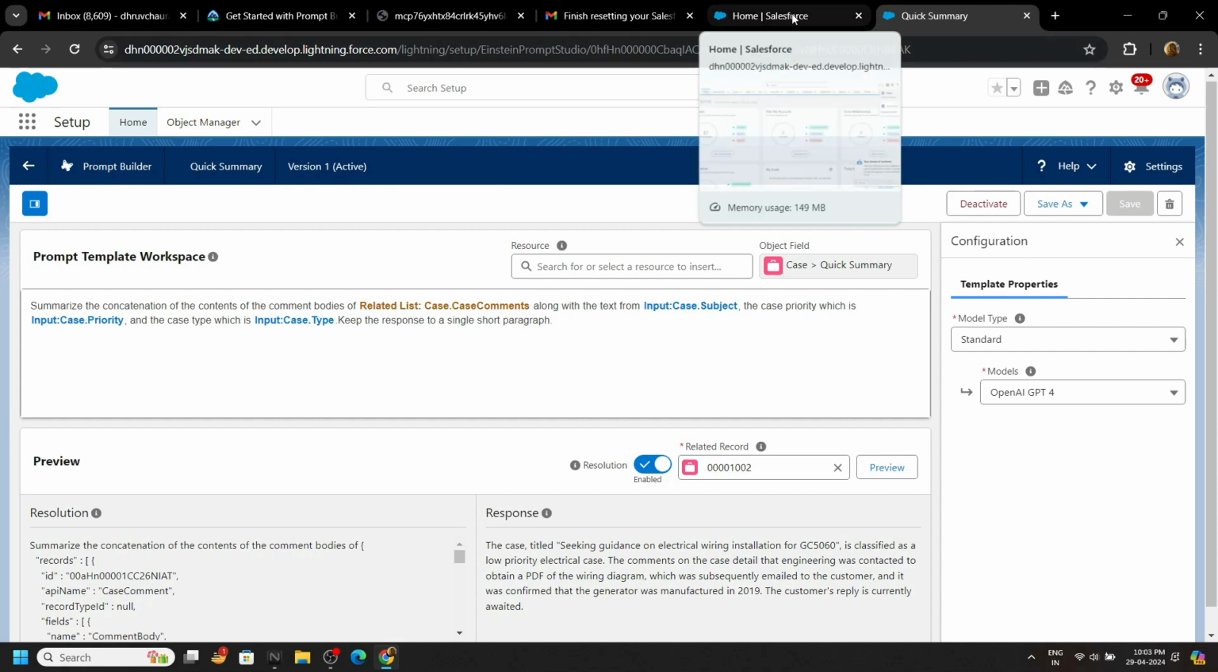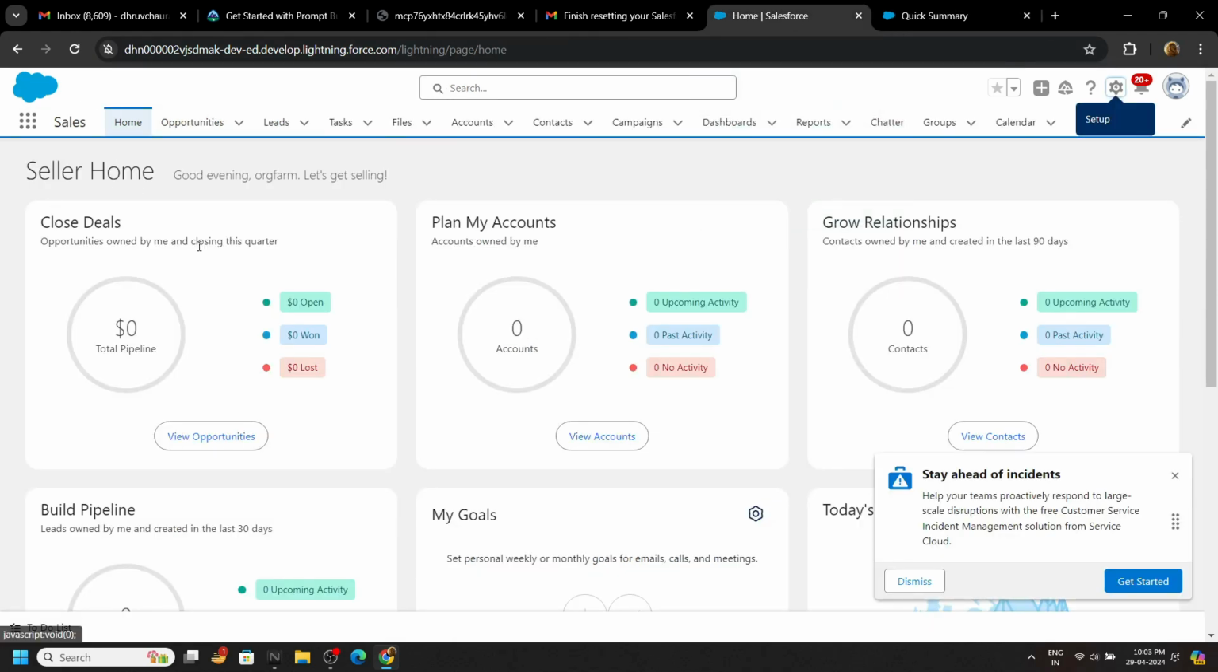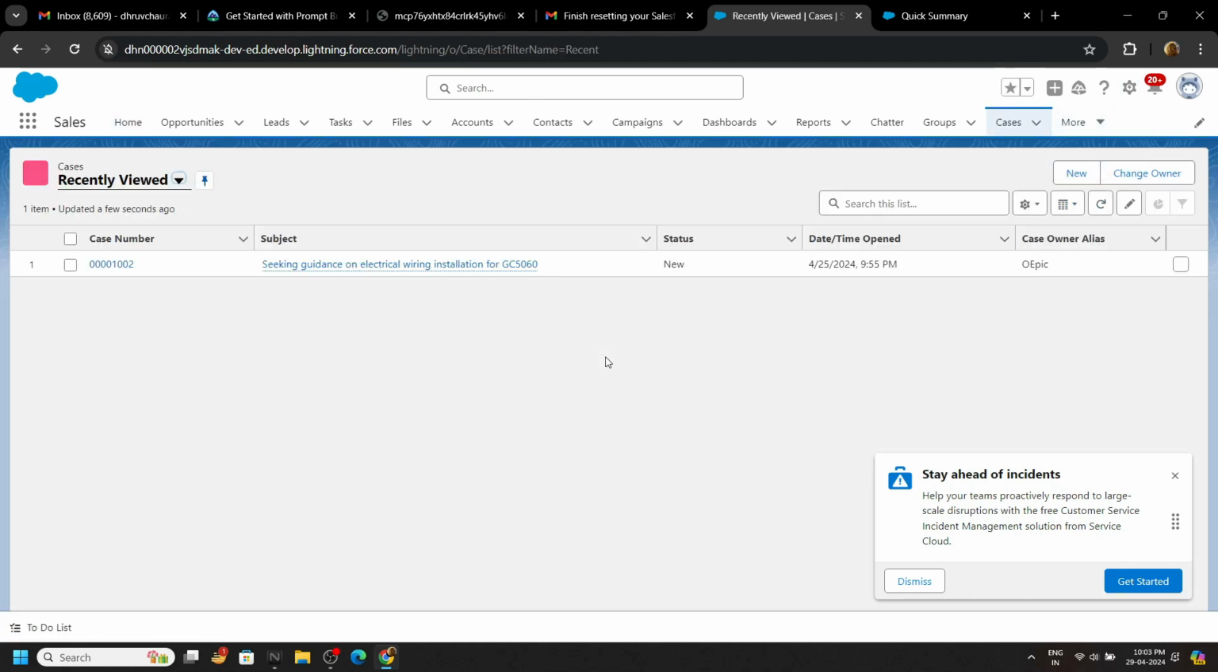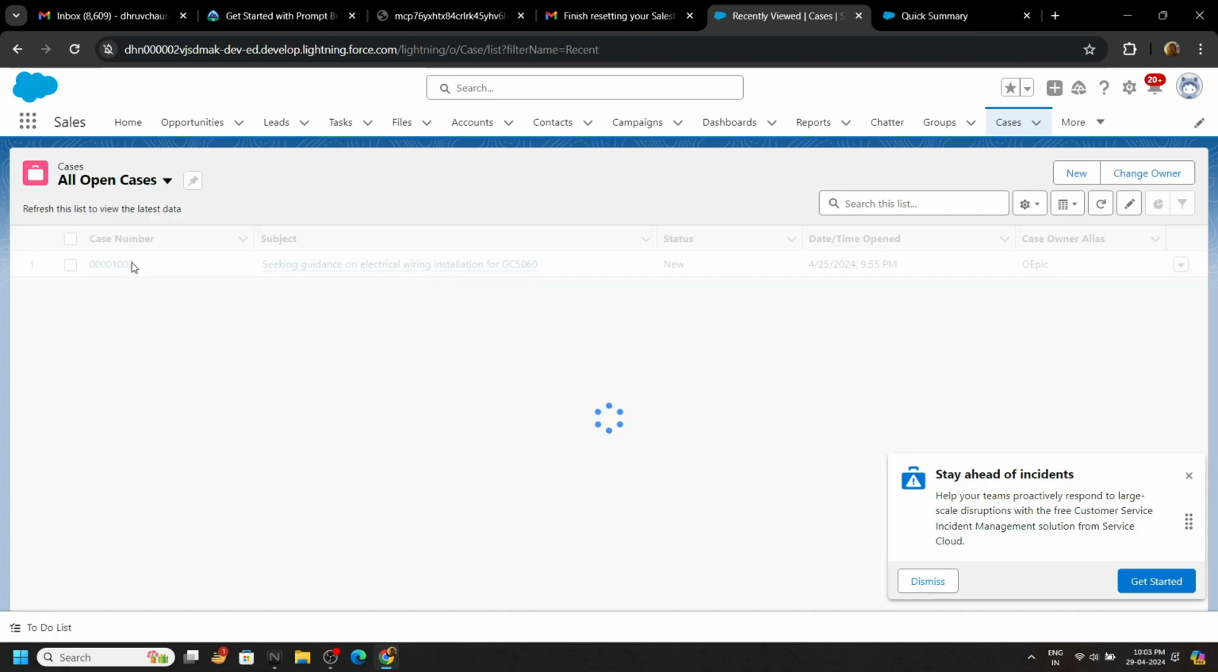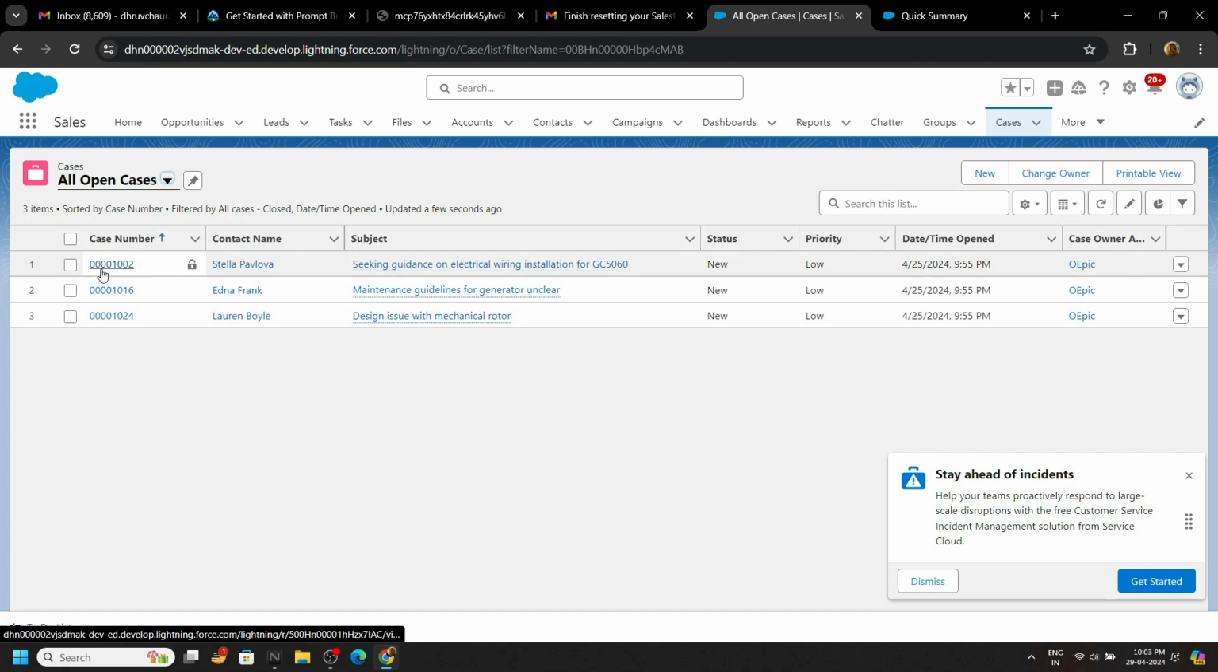Now go back to the home Salesforce. You will see this type of interface. Click on more, then cases. Now click on this arrow. Select all open cases. Then open this one.